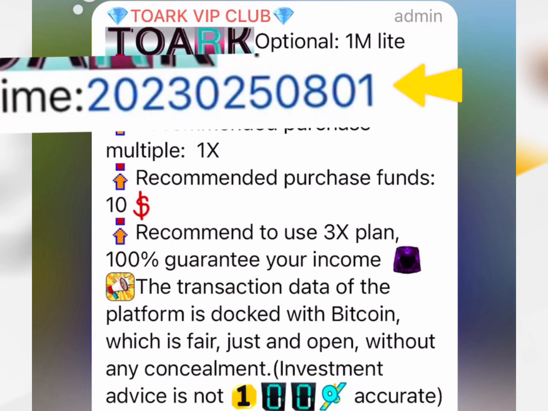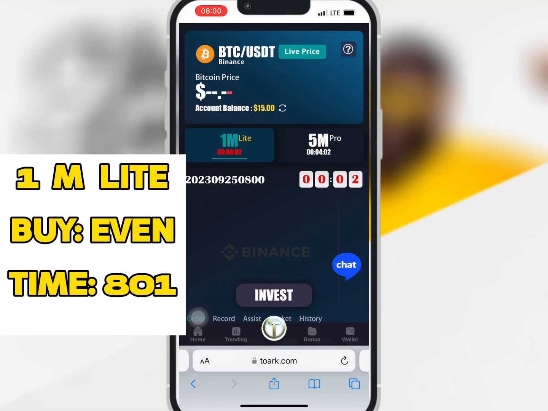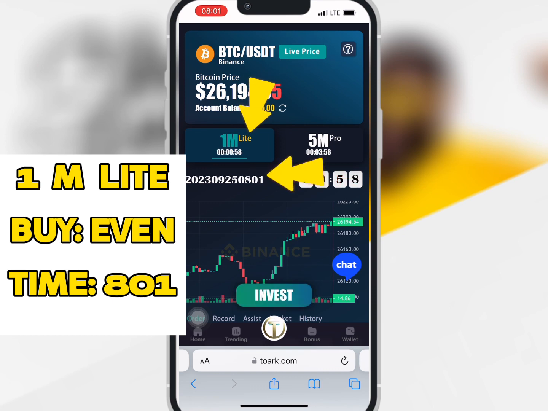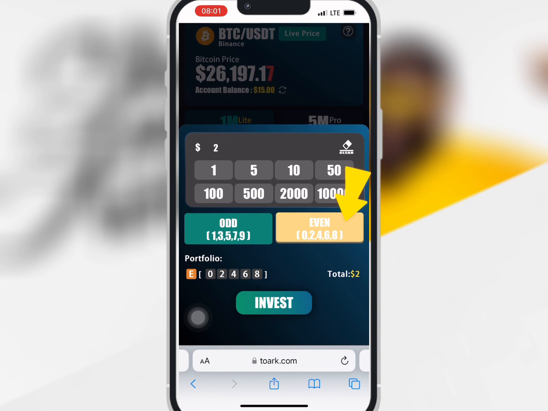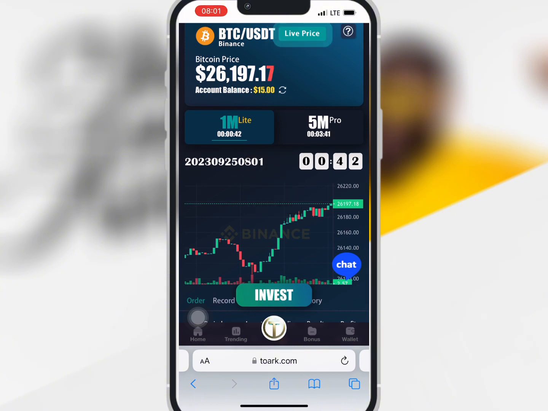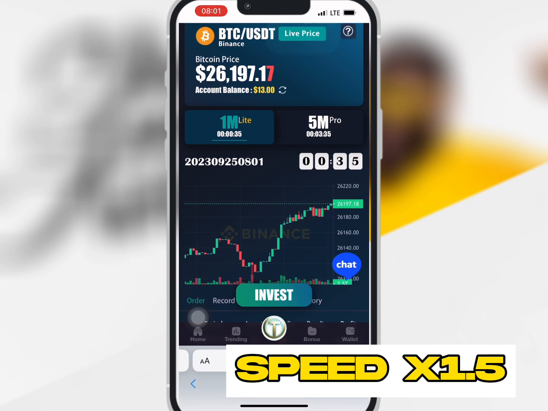Note this, always check the last 3 digits of the time before you invest. So the last 3 digits here is 801. So I will wait for the last 3 digits to reach 801 and tap on invest. So here, I will enter the amount I want to invest and select even. Once I'm done, I will tap on invest. My trading is successful, so I will wait for my trading results. Now, I will wait for the timer to finish counting down. When I'm done, I will check my trading results.